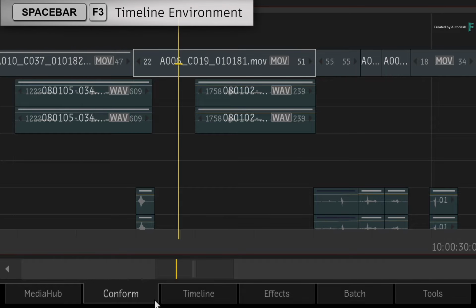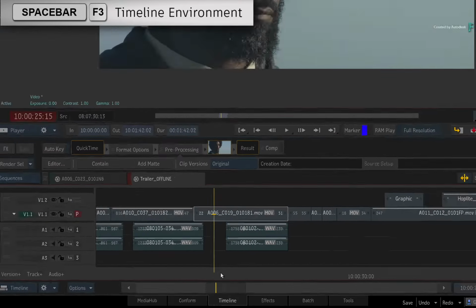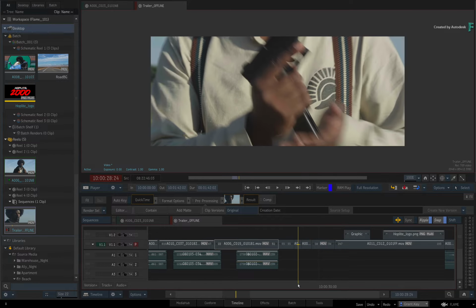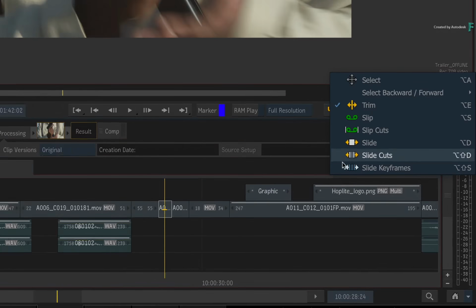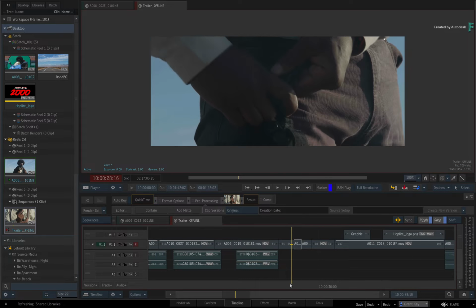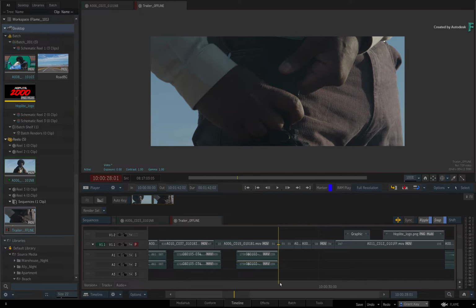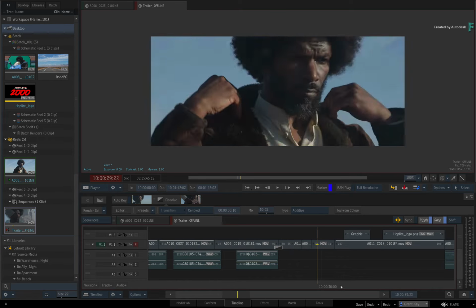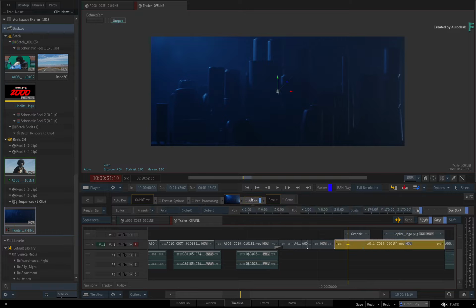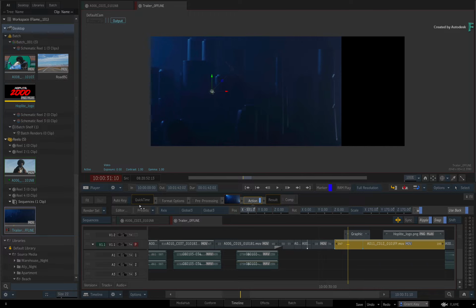The third environment is the timeline for all your editorial tasks. Here you will find the familiar timeline representation and editing tools, which will allow you to create as well as refine any of your cuts. This also includes applying transitions and effects to the edit, and there are simplified controls to adjust the various properties without the need of an advanced editor.